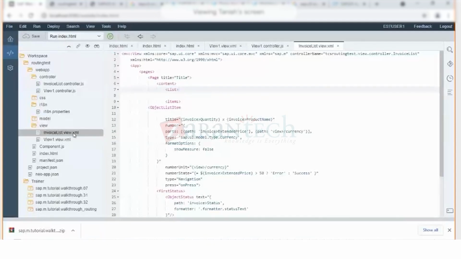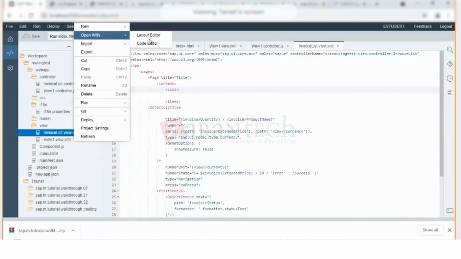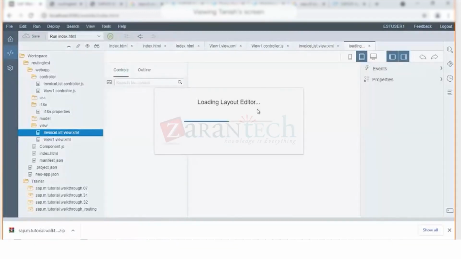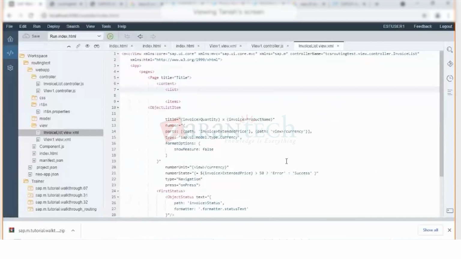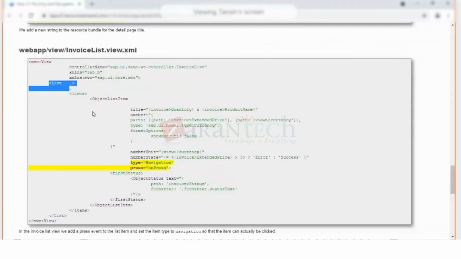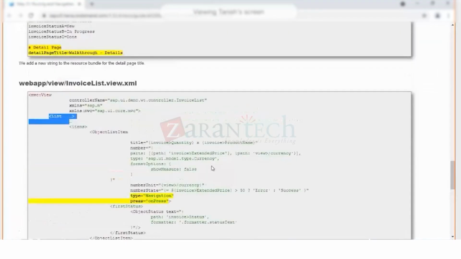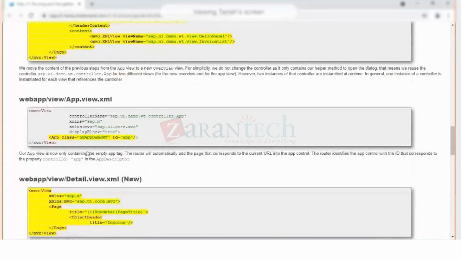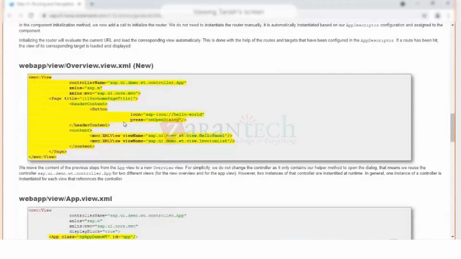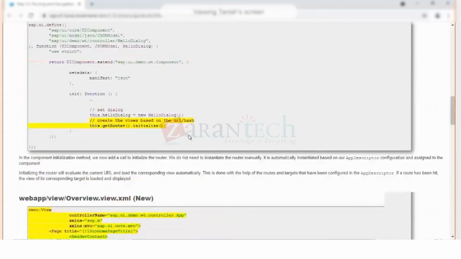Now let's see how it looks. While I'm doing this exercise, I would advise all of you to also try this. Basically, this will give you a good hands-on exercise on routing and navigation concepts. So this view has now these items. Done this detail view, done this, and app view and this overview view. We have to define what this view is.